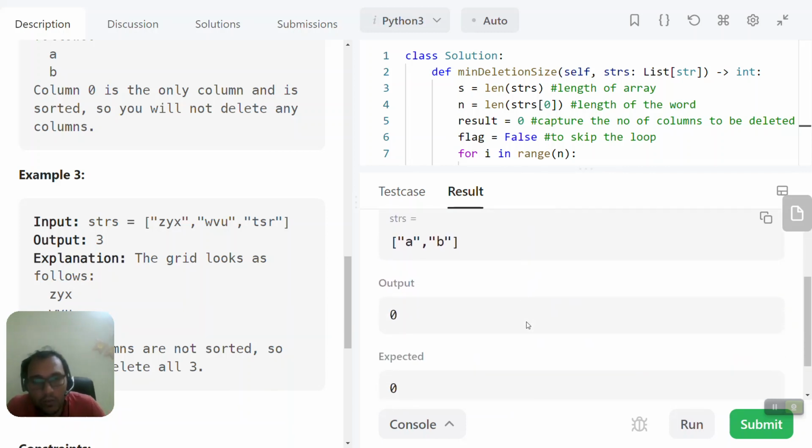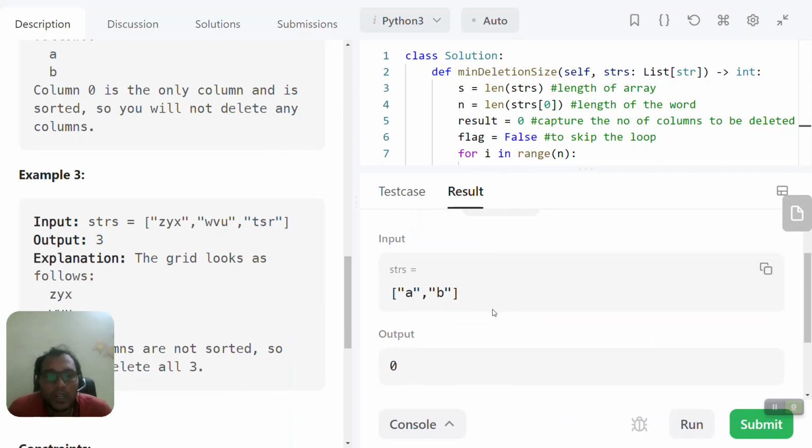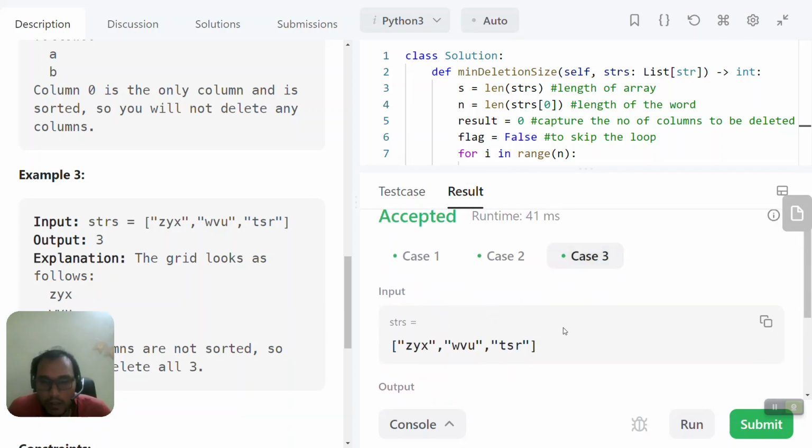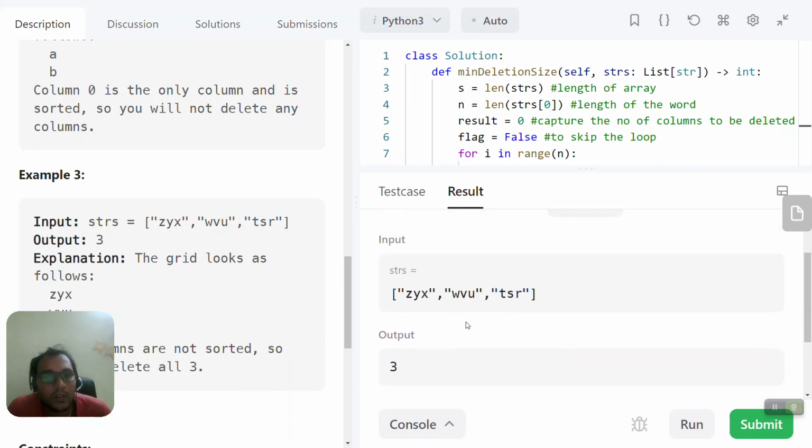Similarly for case 2, A, B is sorted, so nothing to delete. For case 3, all three are not sorted: Z, W, and T not sorted, deleted; Y, V, S not sorted, hence deleted; X, U, R not sorted, hence deleted.